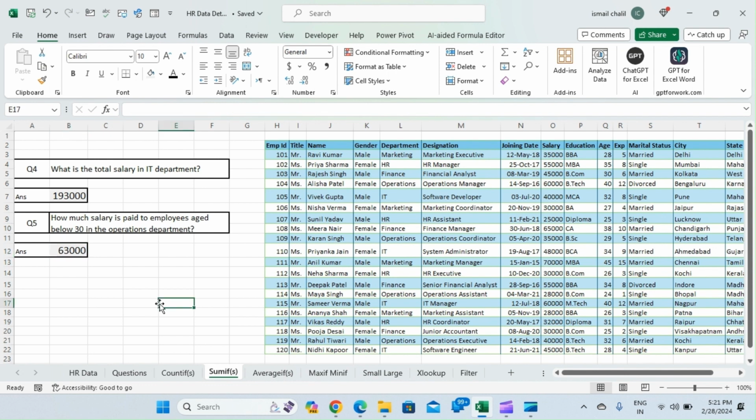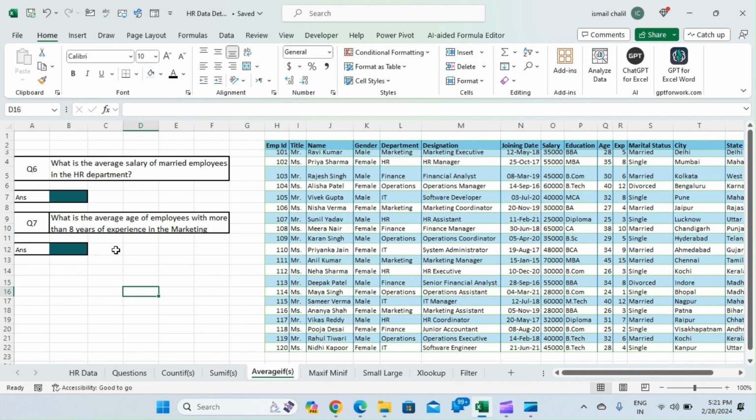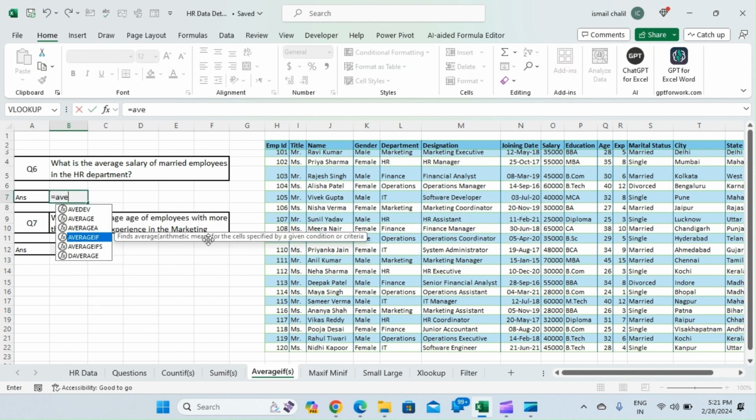Now let's look at the next question, which is the AVERAGEIF. Change the color and make it black. Okay. I want to find out what is the average salary of married employees in the HR department. Here, how many criteria are there? There are two. One is married employees and who are working in the HR department. So I'm going to use AVERAGEIFS.